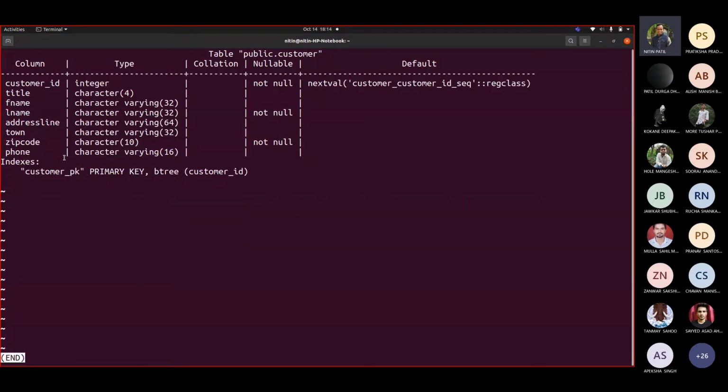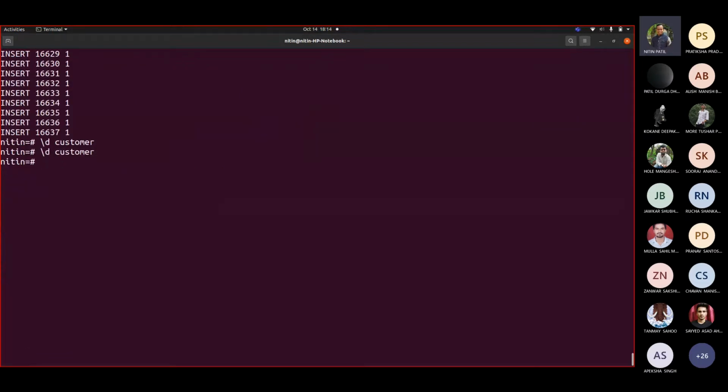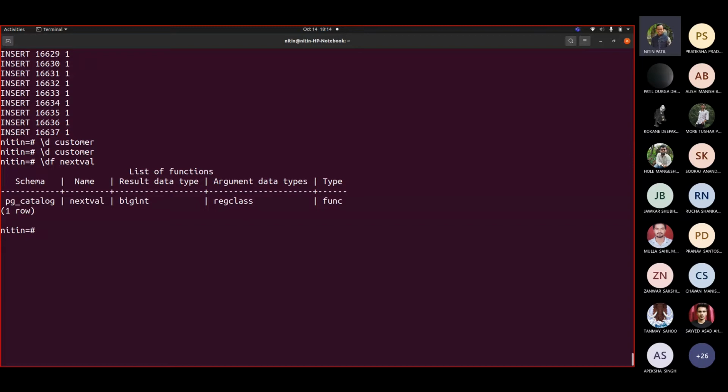And there's a default function added called nextval. Now what this nextval does is it picks the next number by comparing this. So can I see that? You write \df and simply write nextval. Now this is the function. It is a standard internal function.